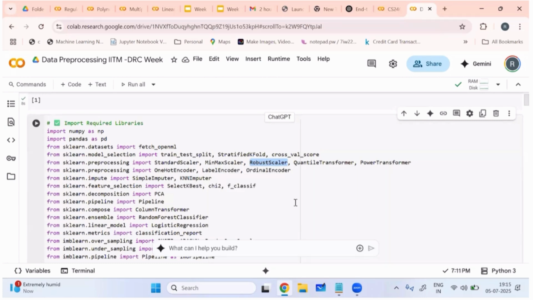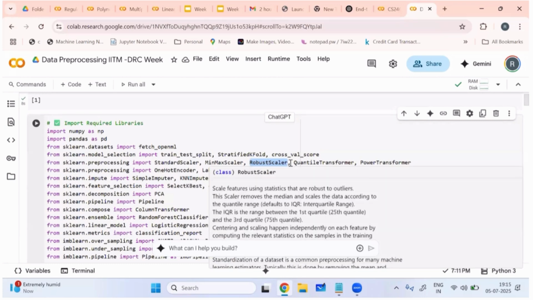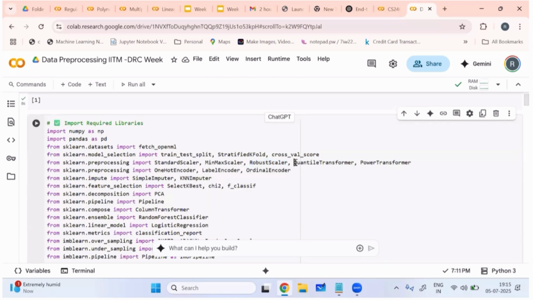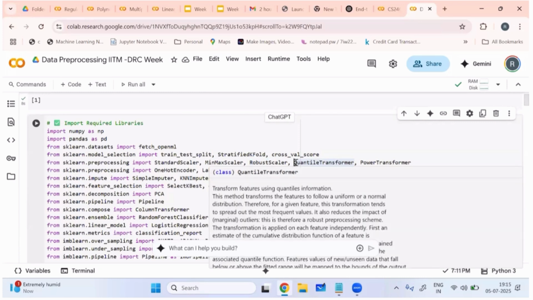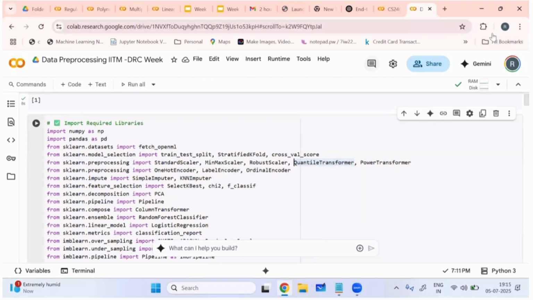Okay. All right, guys. Please say yes or no. So I'm good. You are good. Shall I annotate it? The formula for robust scaler.